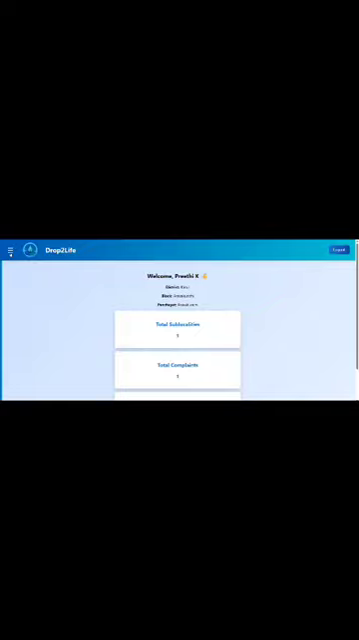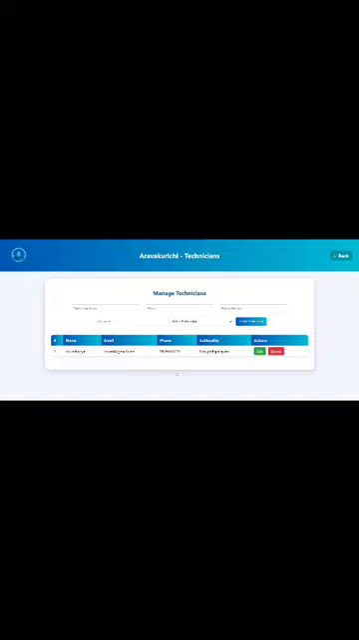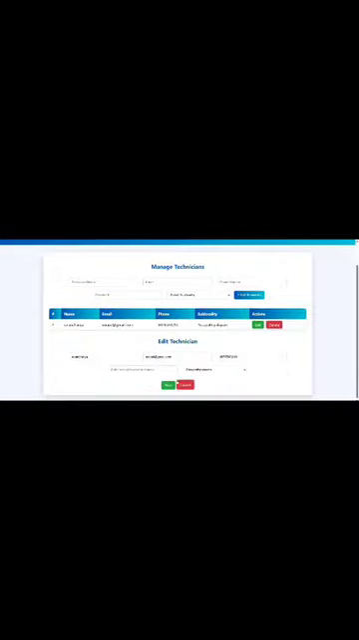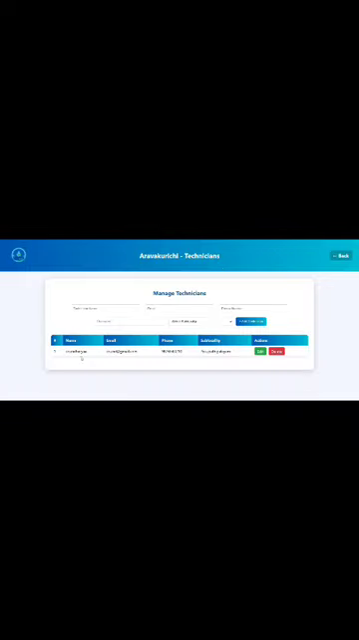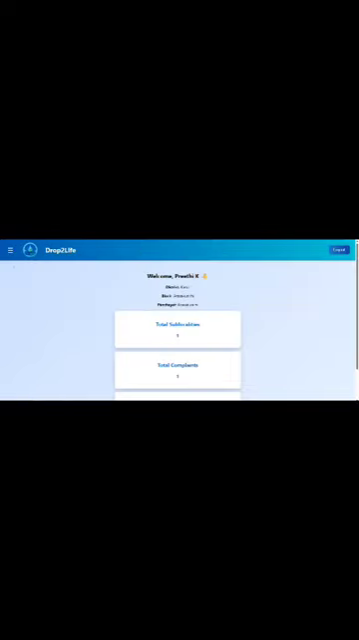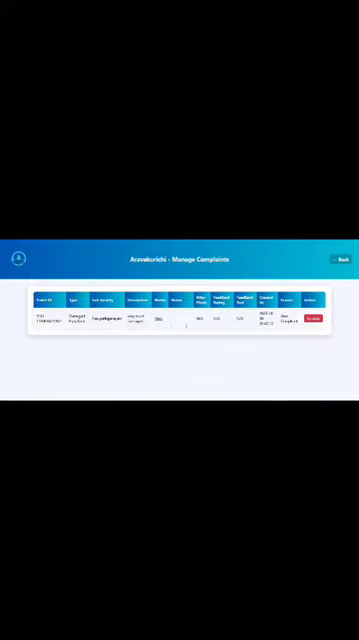The second one is add technicians. In this page, the technicians for the sub-localities will be added. The technicians are the persons who are responsible for solving the issues raised by the users and the operators. The details will be stored securely for the next time login. The third one is manage complaints. In this page, the complaints raised by the users and the pump operators will be stored.